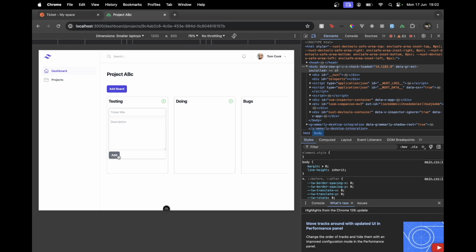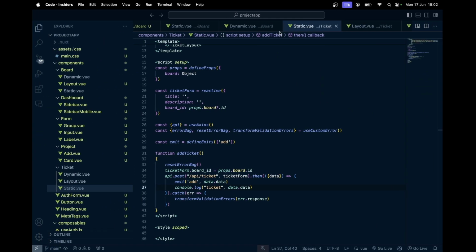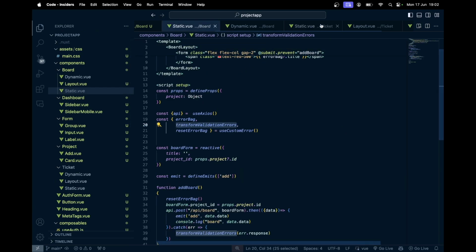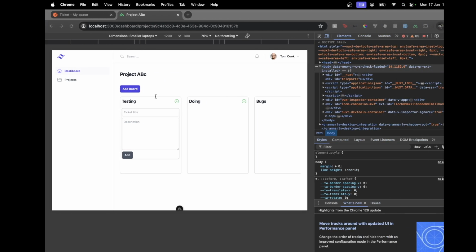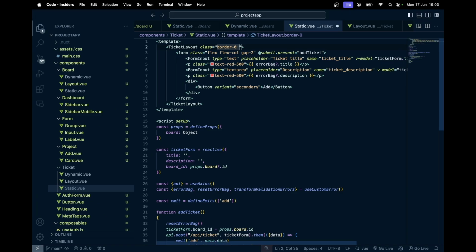Okay, add a ticket. Okay, we don't need this one over here. So when we are adding it, we don't really need the border of that ticket. So what I'm going to do is on the static ticket, I'm going to say class border-0 and shadow-none, border-none as well.